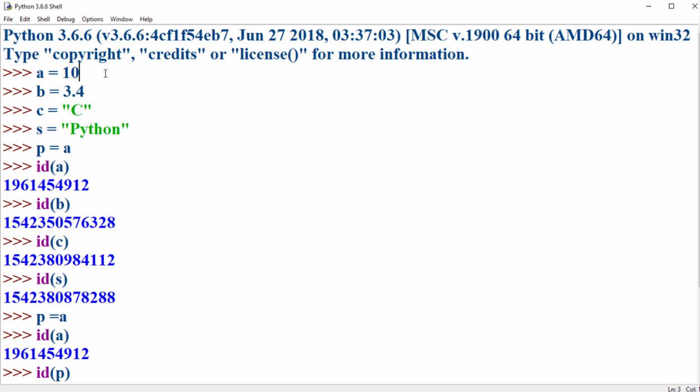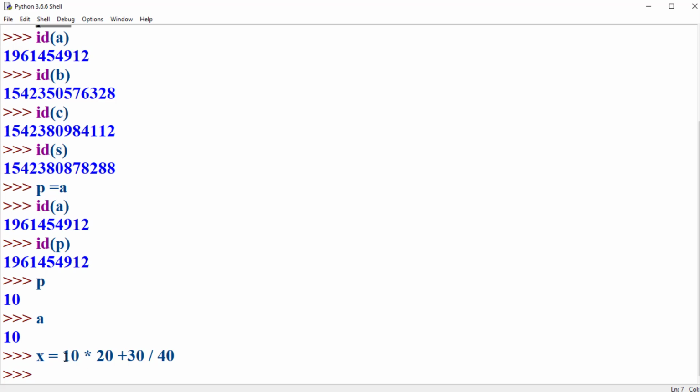The assignment operation need not be simply assigning a value to the variable or assigning a variable to another variable. It can be a complex expression also. Say, for example, here I am assigning this complex expression to the variable x. That is, the expression that you are providing will be evaluated and the resultant value of the expression will be assigned to the variable x.